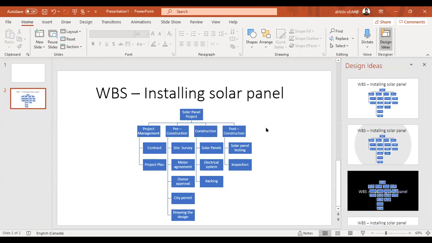Yes, sir. For the solar panel construction, we need project management. Then we need to go for pre-construction. Then we are going for the construction side and post-construction side. For the project management, we have to contact the contractors who are going to take the contract for building that solar panel on the buildings. Then we have to make the particular project plan for what to do.